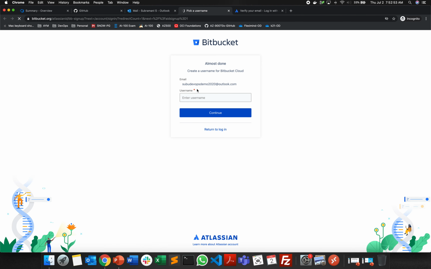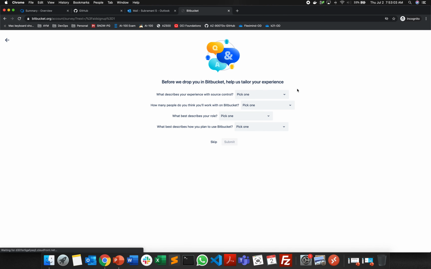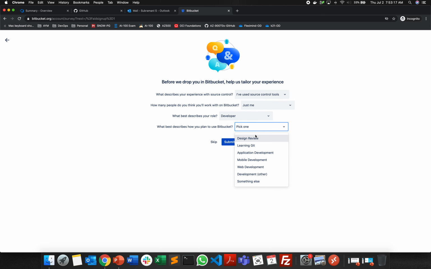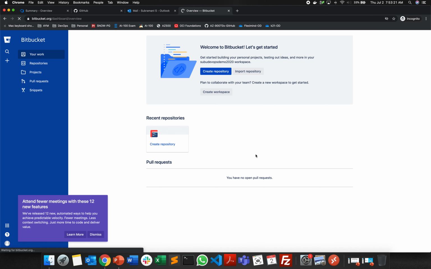And then done. I'm going to choose the same username that I chose for GitHub, and then click on continue, and then it just tells you, done.